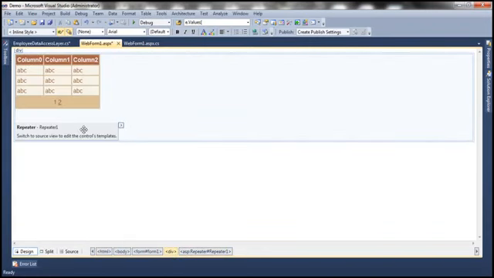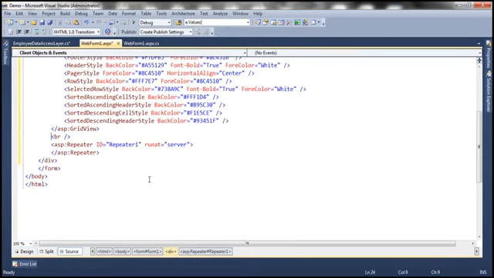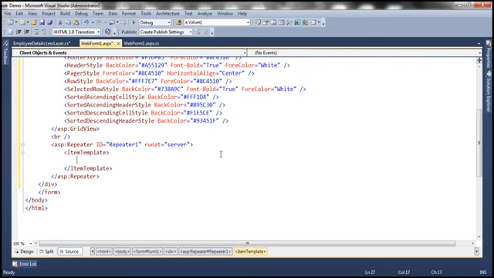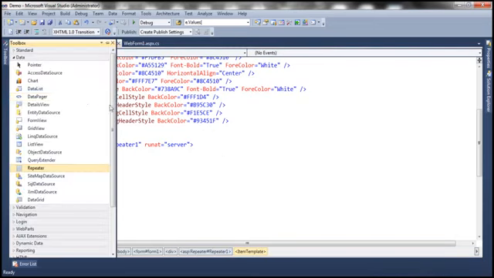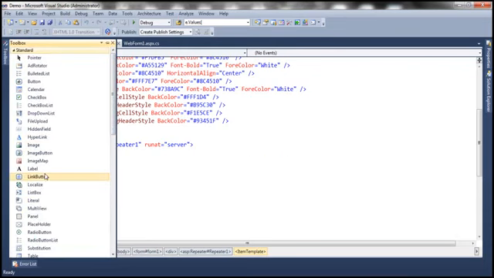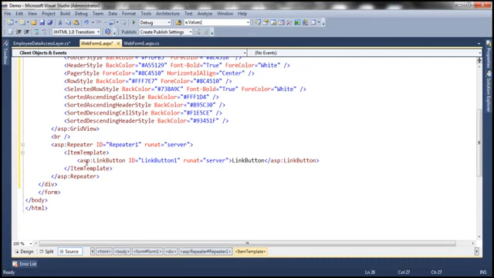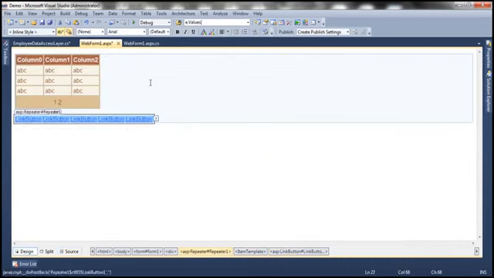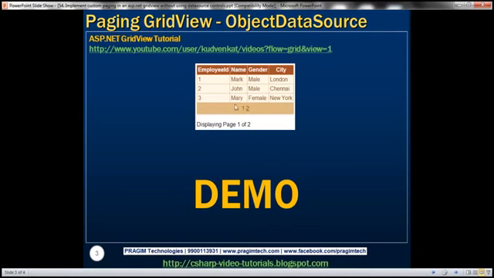So let me drag and drop a repeater control, and then within the repeater control I'm going to use an ItemTemplate, and then I'm going to specify a link button as the interface that can be used for paging. So let me drag and drop a link button. We'll configure the properties of this link button in just a bit, but now let's flip to the design mode. So this repeater is going to act as the paging bar for the GridView control, so that the user can click on them and page through the GridView control.